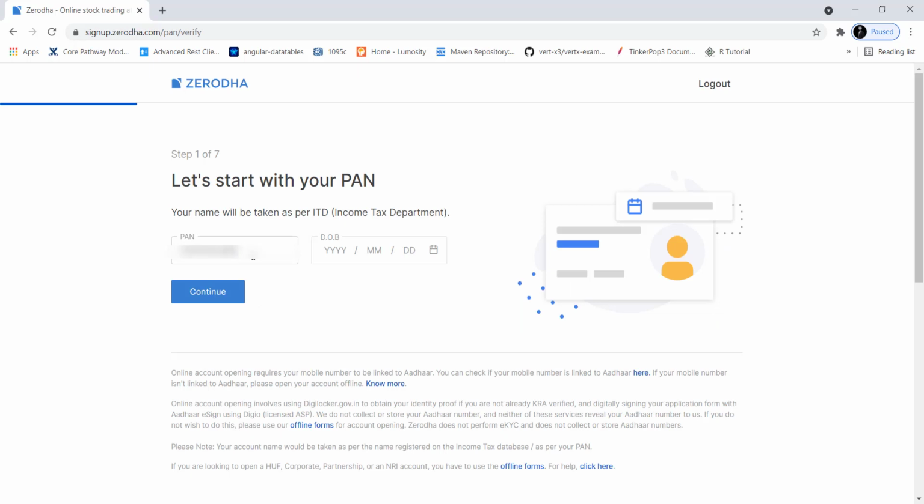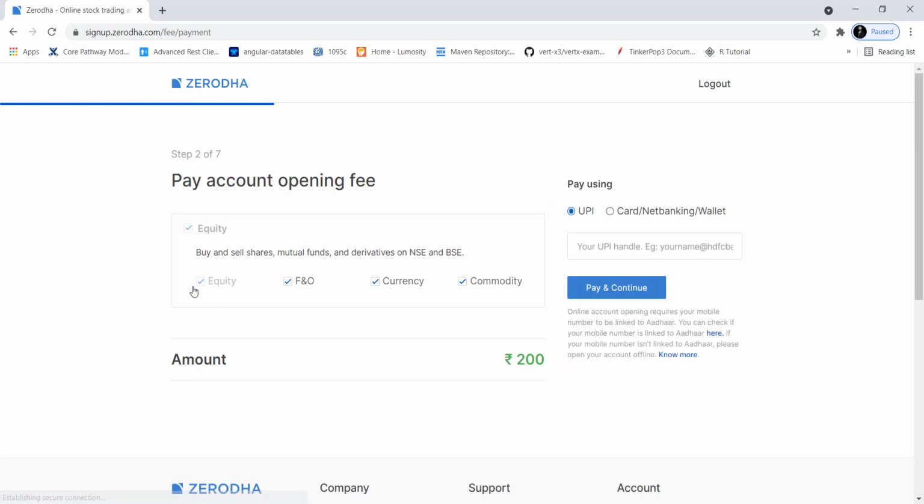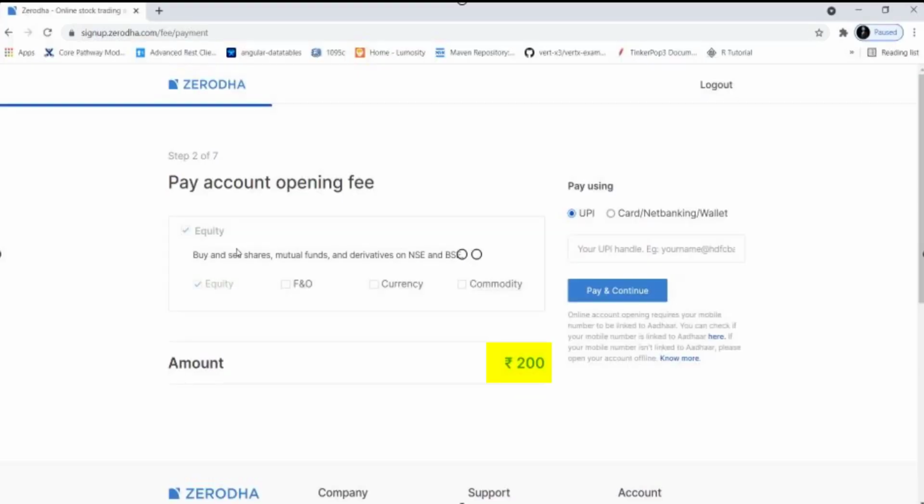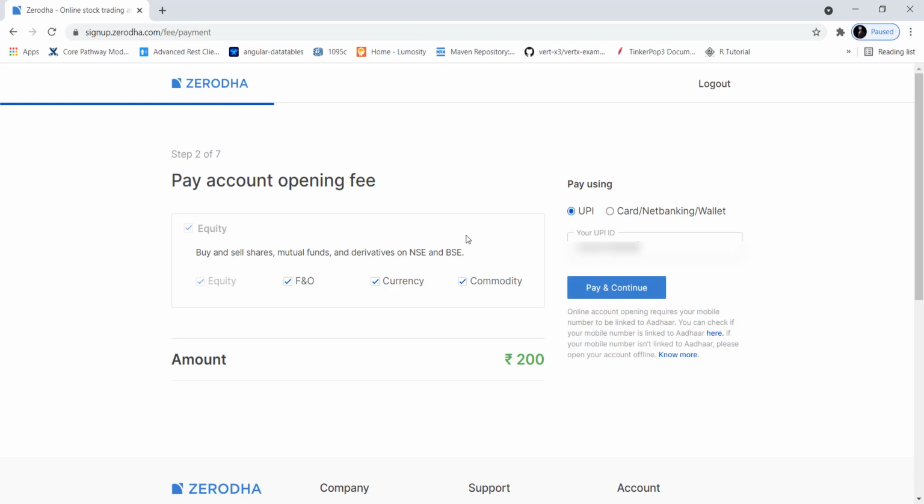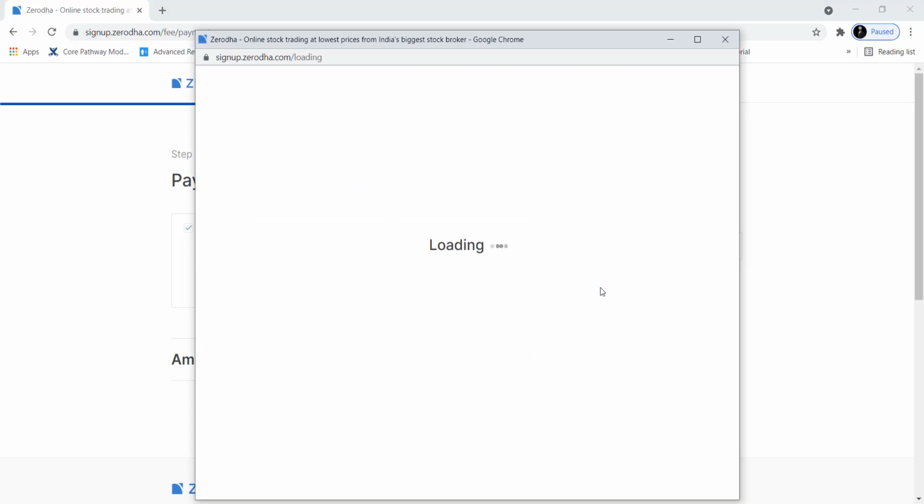Once you continue, you have to give details like your PAN number and your date of birth. Click on continue. Once you do that, you have to select the account type which you want. Like I wanted only equity, so I will untick all this F&O, currency, commodity. Okay, so I want to open an equity account here, and then I have to make a payment of 200 rupees. I can make it through UPI or net banking or through card. Here I'm doing it through UPI, so I'll enter my UPI ID, and then I will again click on continue.